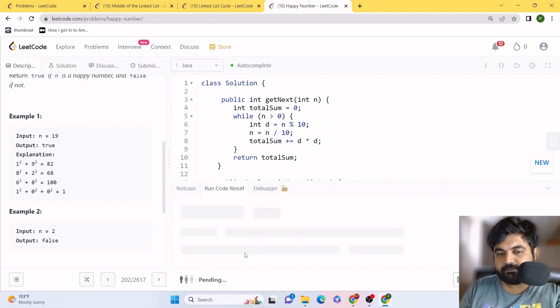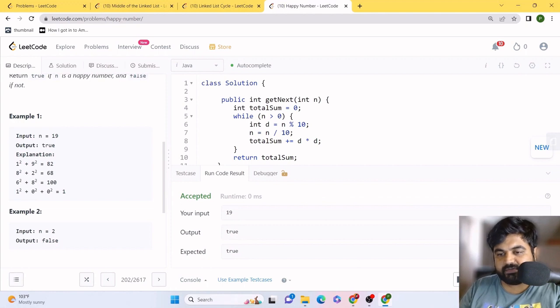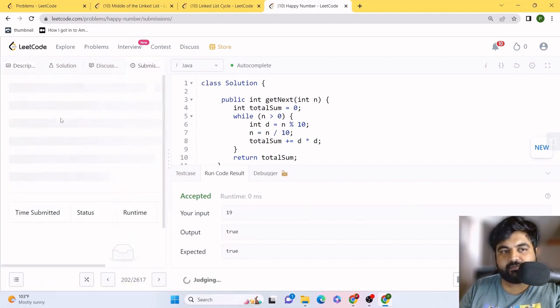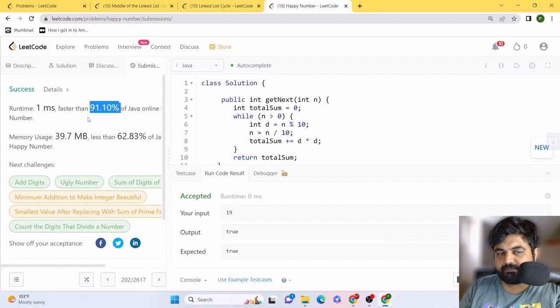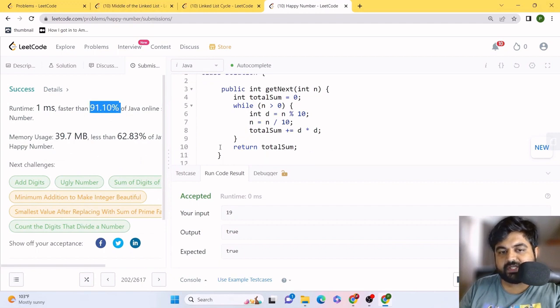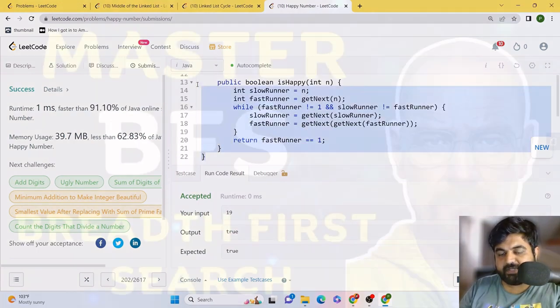Let's try to run this code. Okay, seems like our solution is working as expected. Let's submit this code. And again, our code runs pretty efficiently compared to a lot of other solutions. And I hope this solution made sense.